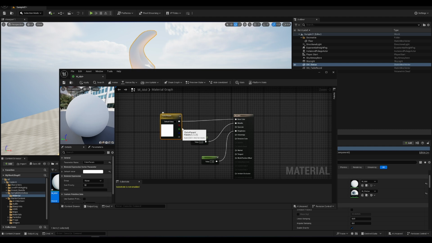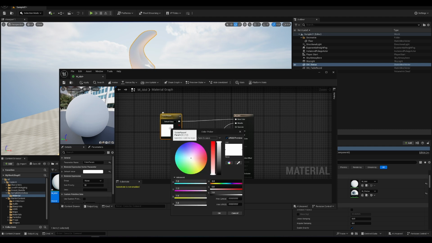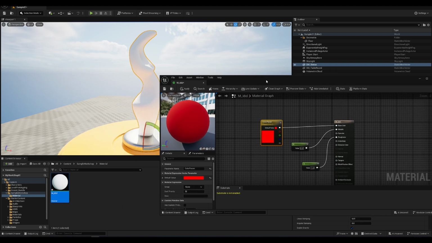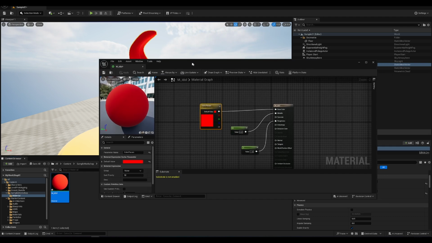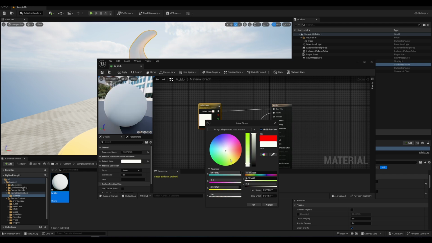If I want to double click this color palette and select the red, go to red. It didn't get updated. Why? Because I need to hit the apply button. It has got updated. So as of now, let me keep it as white itself.